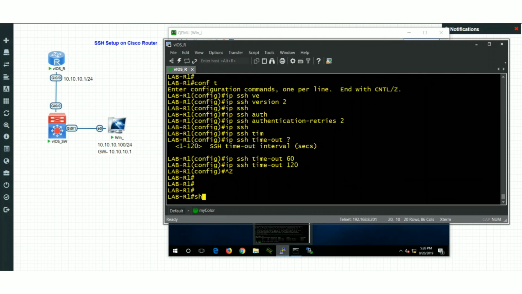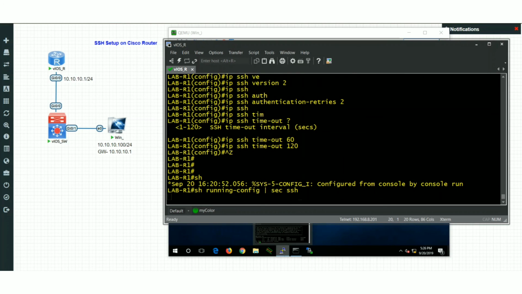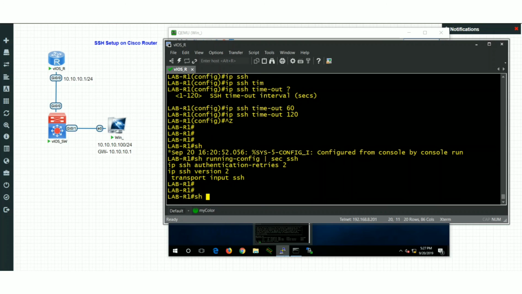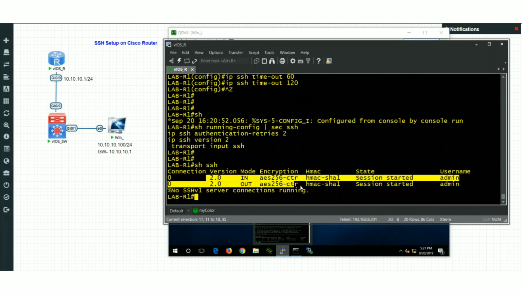So let's say show run, and let's say section ssh, and let's look at our configuration. So take a look, guys. ip ssh retries 2, ip ssh version 2, and transport input what? SSH. This is on the line VTY. Show ssh will show you the same thing I have displayed to you on the test PC.